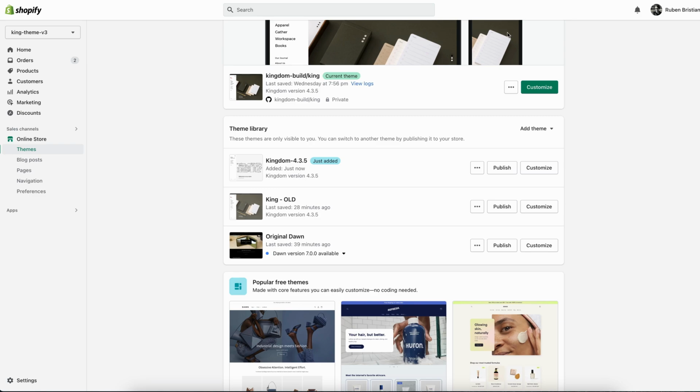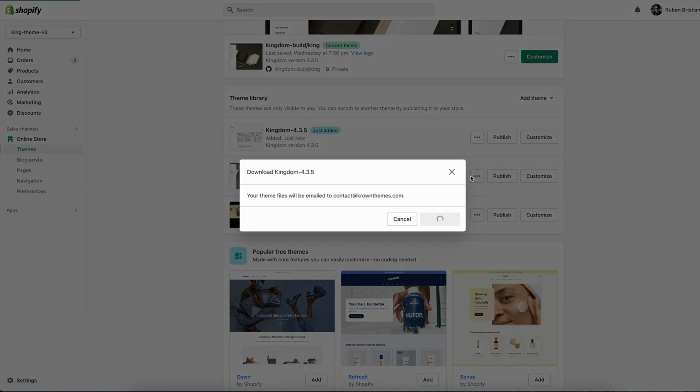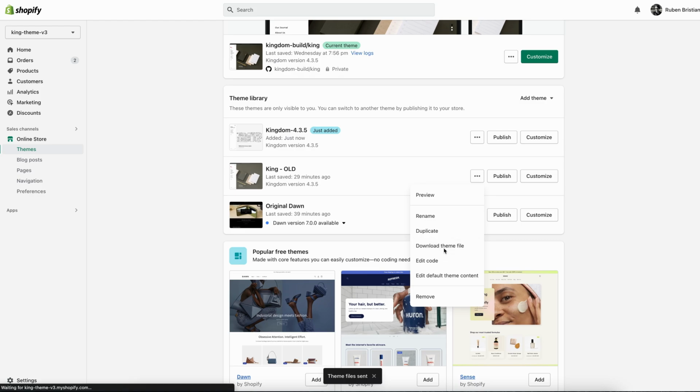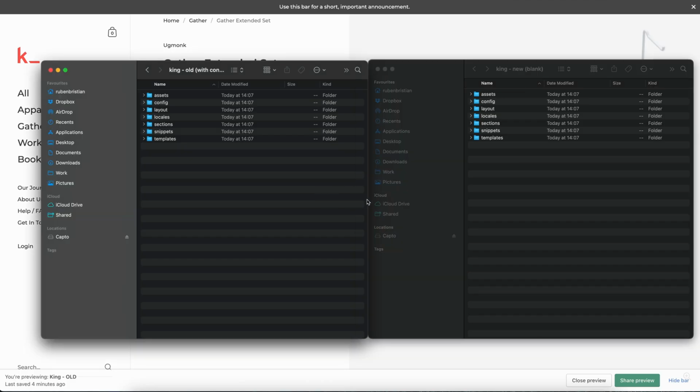First of all, we need to copy the JSON files from the old version to the new one. For this, it's better to just download the themes. So I'm downloading the theme files, both of them. And when I have the theme files, I just put them side by side and copy the content from one theme to another. So here I have it. On the left, I have the old theme. On the right, I have the new theme.